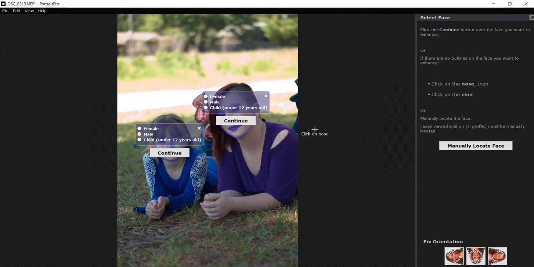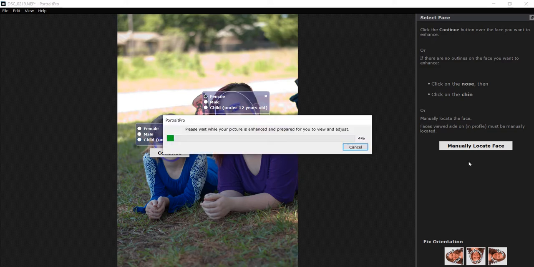Okay, so when it pulls up multiple people, it's going to say female, male, child under 12 years old. So click on the face that you want to work with. Let's just do hers right quick. We're not going to really adjust their face as much. I just want to show you how to switch in between the two.